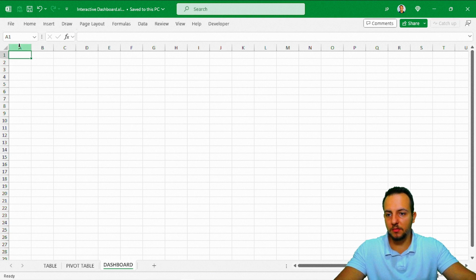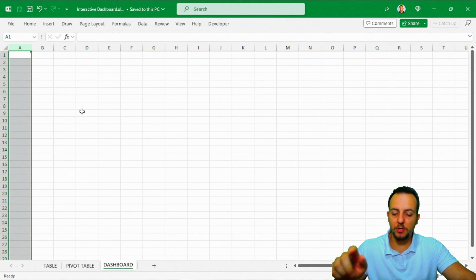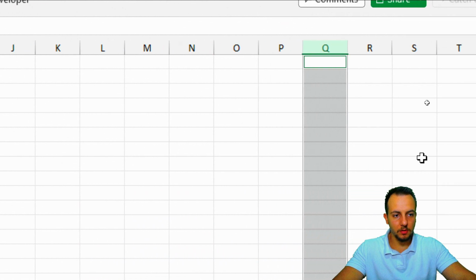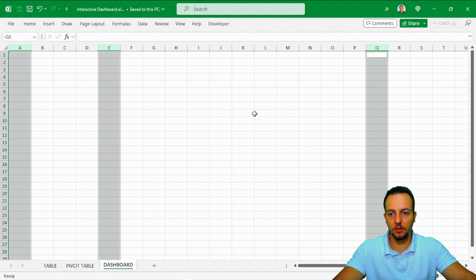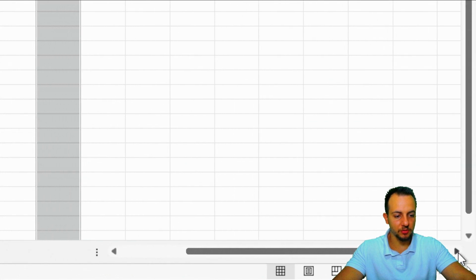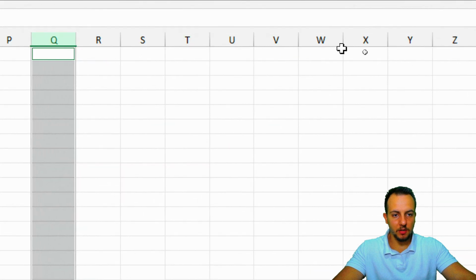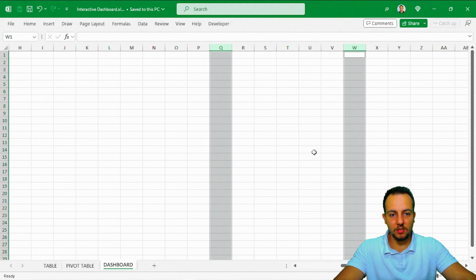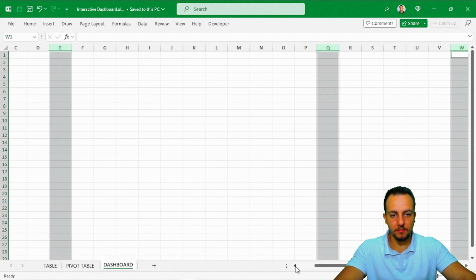So we're going to select the column A, and then I'm going to press and hold the Ctrl key to be able to continue to select different columns at the same time, okay? So I'm going to select the column E, and also the column Q, and also the column W, but the column W does not appear here for me. But I can click here and move the spreadsheet to the right. And then here we've got the column W. Don't forget to use the Control key to select all these multiple columns at the same time.